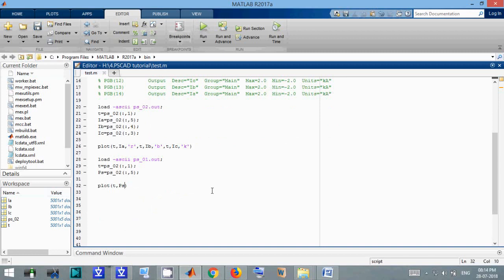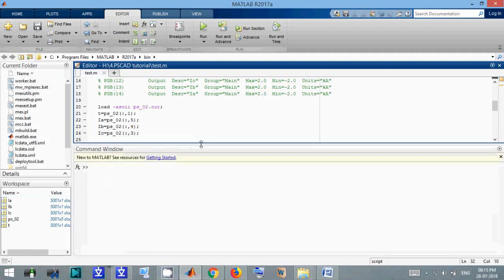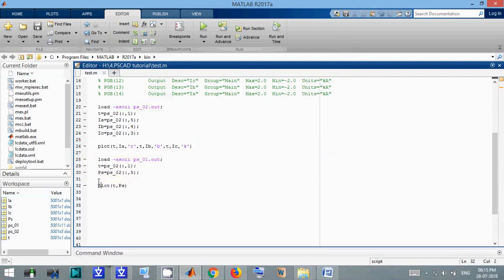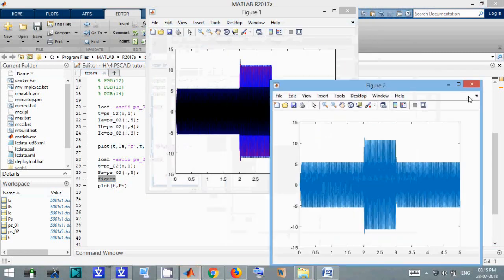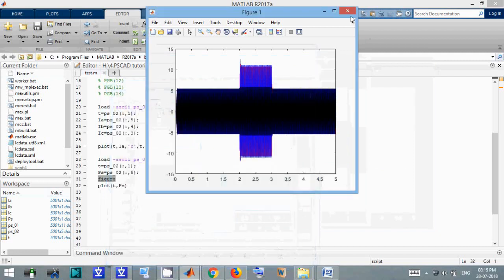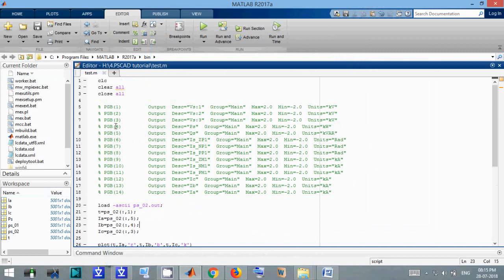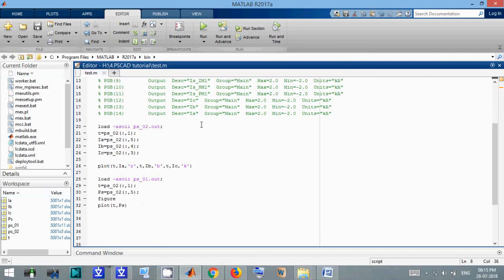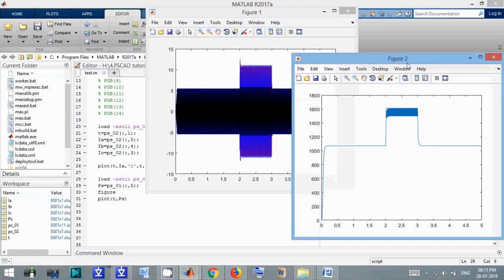Now if you run it, okay, actually we have to write a figure here, because this is figure number 1 and this is figure number 2, so you have to write here figure, then two figures will come. This is figure number 1, but figure number 2 is actually PS is in fourth. There's no need to write T again. Oh, this should be 1. Now this is our PS, right?